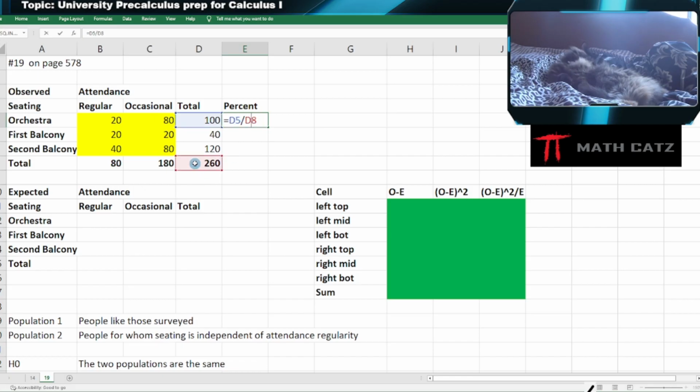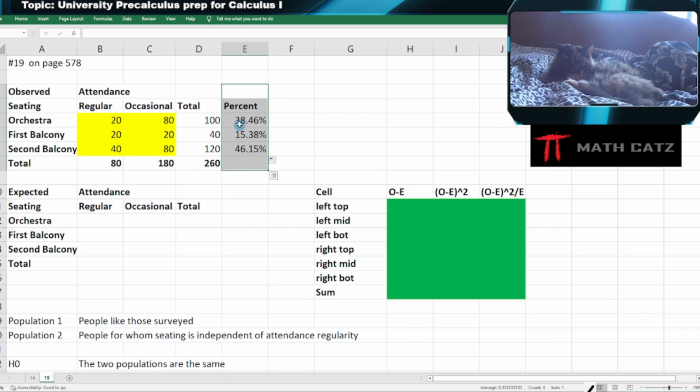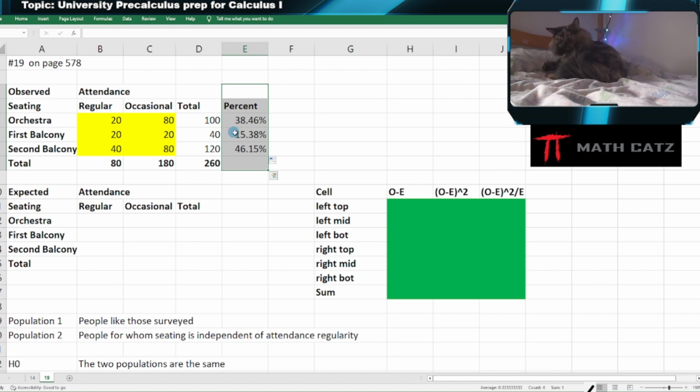Now remember, I do have to fix the total here. So F4 inside that, because I'm going to copy it and the total of 260 stays 260. Then we will drag this down and copy the formula, all things we've done before. Check this one randomly. Okay, 40 out of 260. So regardless of the attendance, whether it's regular or occasional, the breakdown of the seating types is according to this percentage. So roughly 38% of people choose orchestra seating, 15-ish percent choose first balcony, and 46 choose second balcony, regardless of how often they attend.